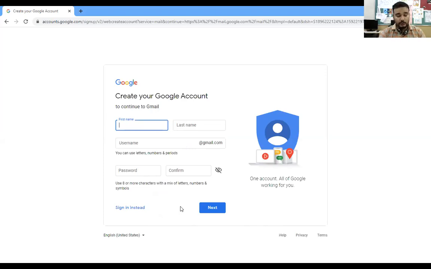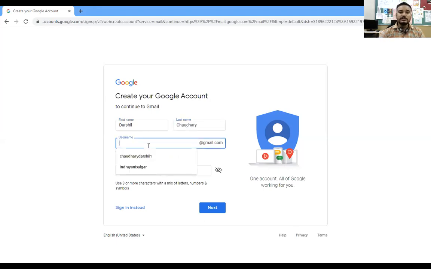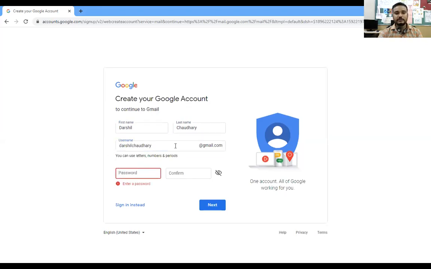Here you have to enter simple details of yourself. We will enter the first name and the last name. Here I am entering Darshil, and last name I'll enter Chaudhary, Darshil Chaudhary, and which username we want. So here we will type Darshil Chaudhary. Now it is checking the password. I will not show you the password, but we have set one password also.